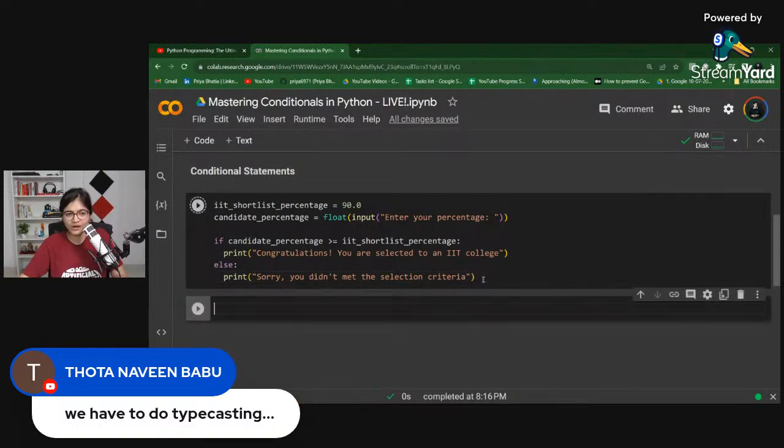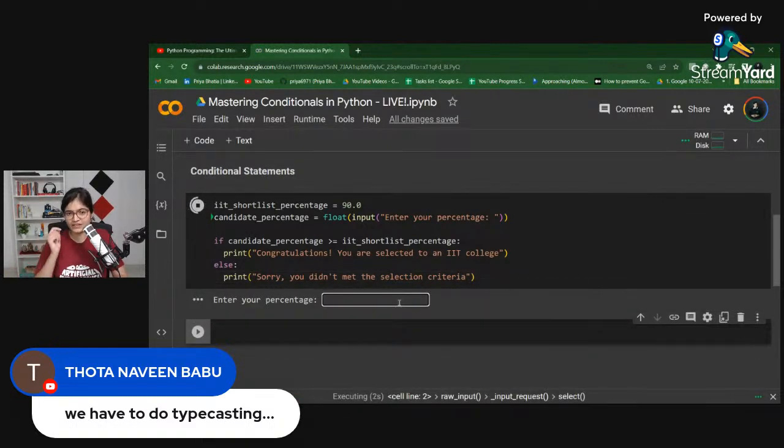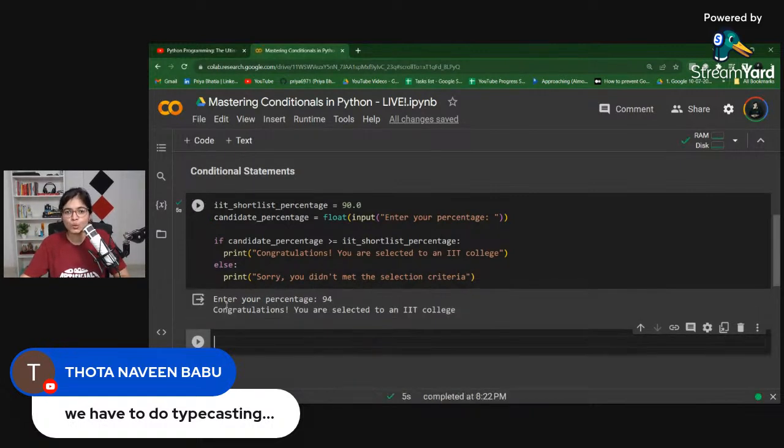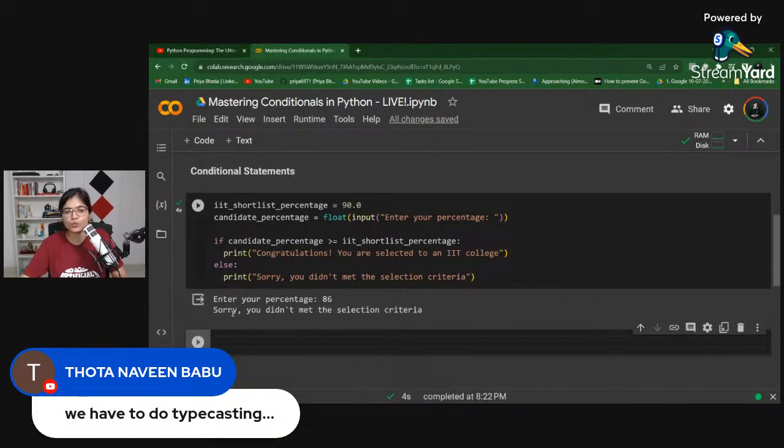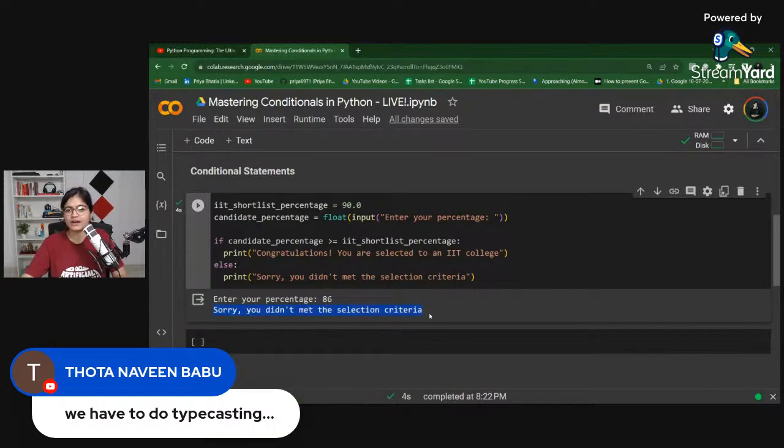So now I'll just run this. Enter your percentage. For example, let's say I am getting 94%. What it is saying to me is, congratulations, you are selected to an IIT college. If I run it again and enter, let's say, 86, which is less than 90, the output is, sorry, you didn't meet the selection criteria.